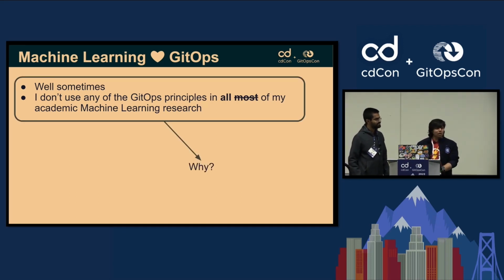But why don't I do it? If this talk is centered around machine learning loves GitOps, why don't I do it? Well, because at the heart of GitOps, patches need to be declarative. And in a lot of academic scenarios, that just isn't possible for most academic scenarios.